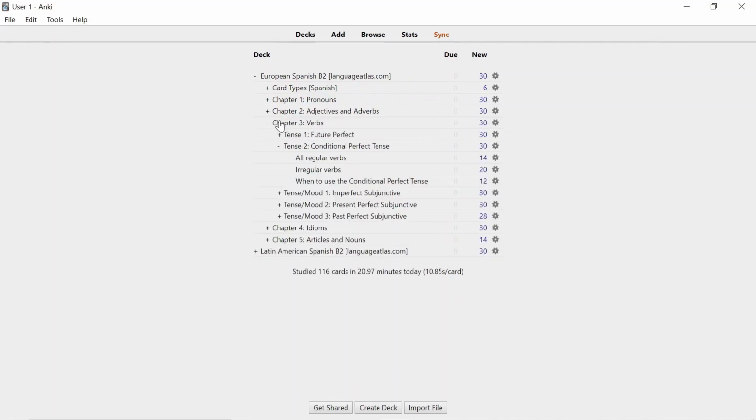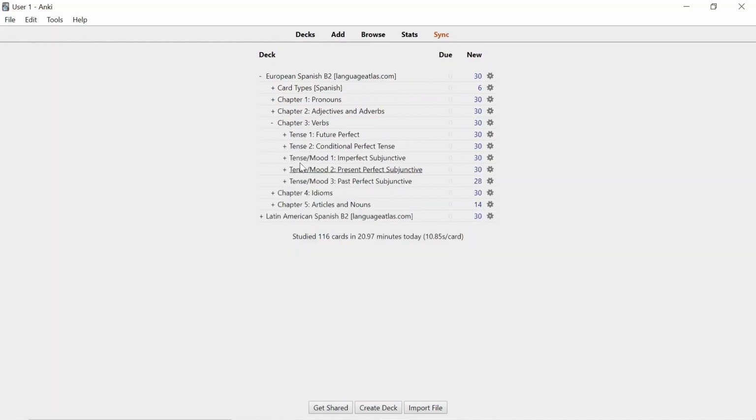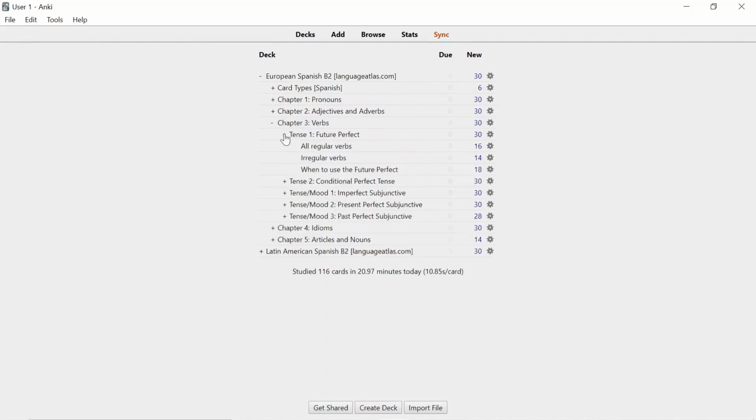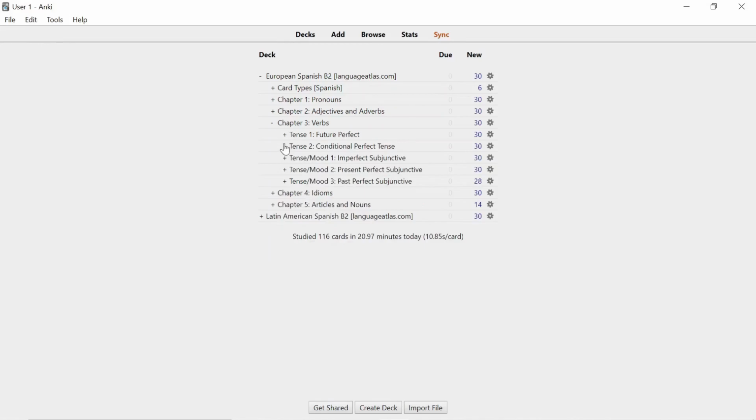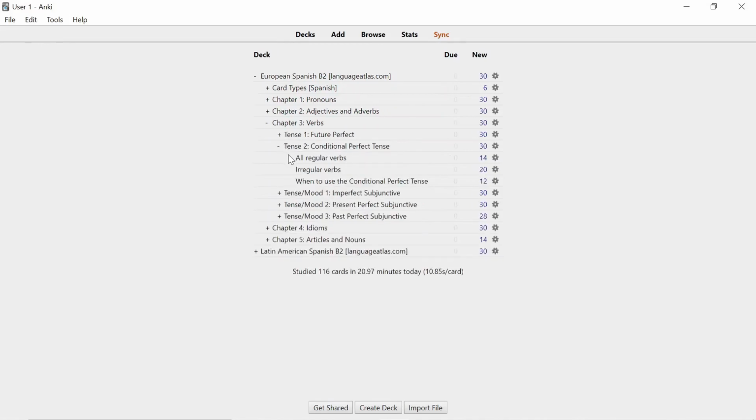Chapter 3, verbs. And you can see that there's actually quite a lot of it. We have the first tense, which is the future perfect. And here you can learn how all regular verbs are conjugated, how irregular verbs are conjugated, and of course when to use the future perfect. The second tense, the conditional perfect tense, and here you can again see the same structure where you have, okay, when do you actually use it, and also all regular verbs and how to use irregular verbs in this tense.